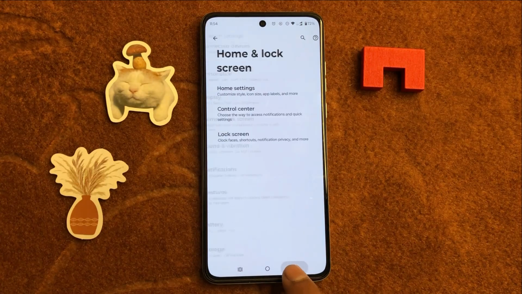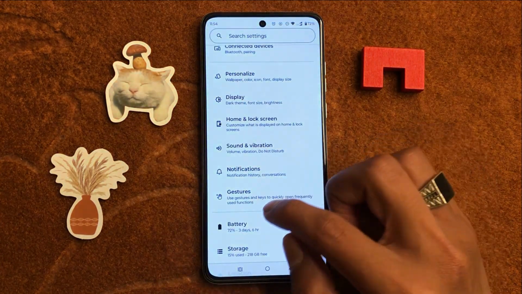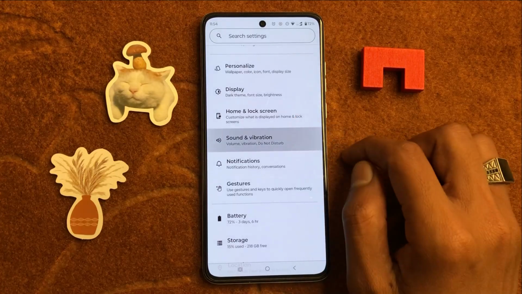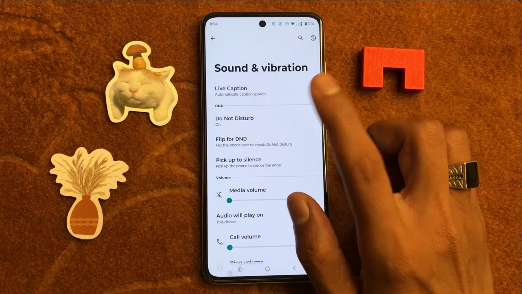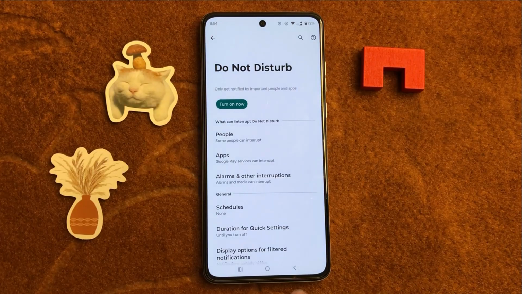Now go back. After that, turn off do not disturb. Open settings, scroll down, click on sounds and vibration, click on do not disturb and click on turn off now. After you click on turn off now, do not disturb will be turned off on your phone.